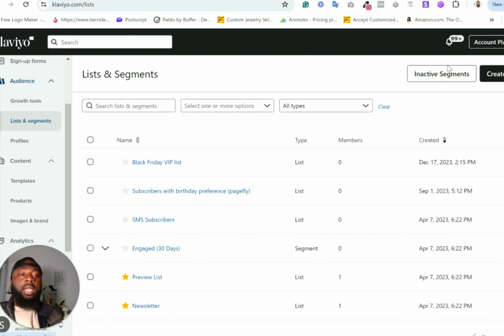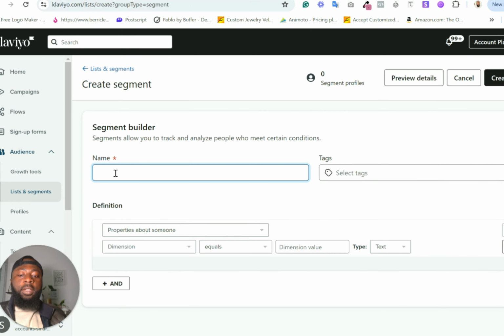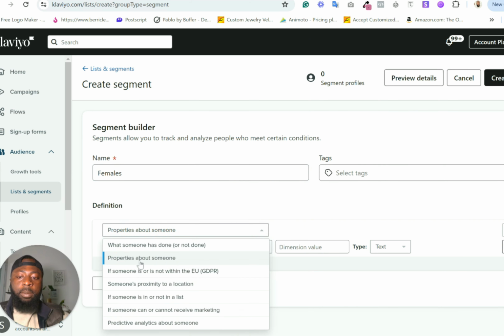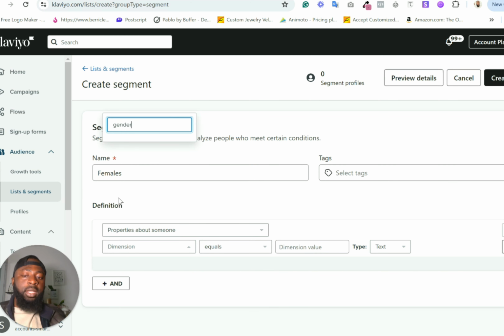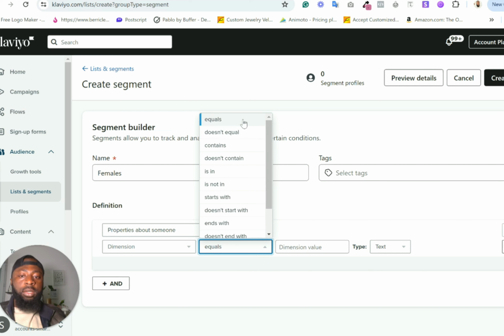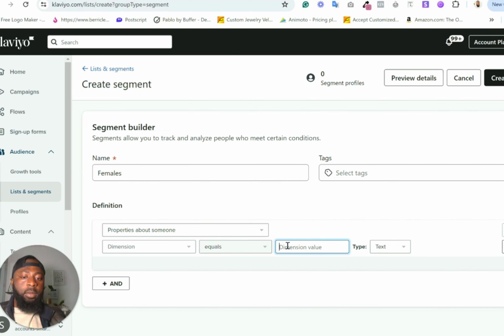All you need to do is go to list and segment, then click on create segment. So let's say I want to create a female gender property. I'm going to create a segment called females, or let's say the females, something like that. Then I'm going to go to properties about someone, and dimension is going to be gender, so that's the value. But because we don't have anyone who has already created this property, it's not going to show here. But let's say you have sent this email campaign, or you send this flow, or people are already giving you this gender property on the form, you will see that value here. So it's going to be gender, right, based on what we created before, and it's going to be equals, that's going to be female, so you see that here.